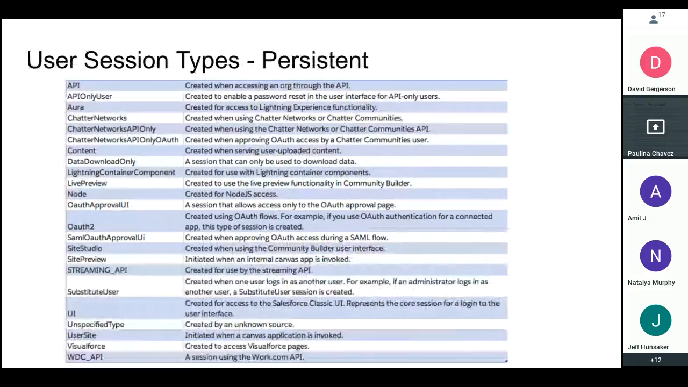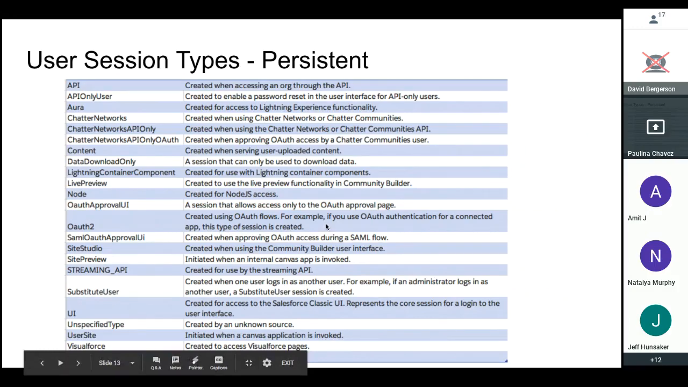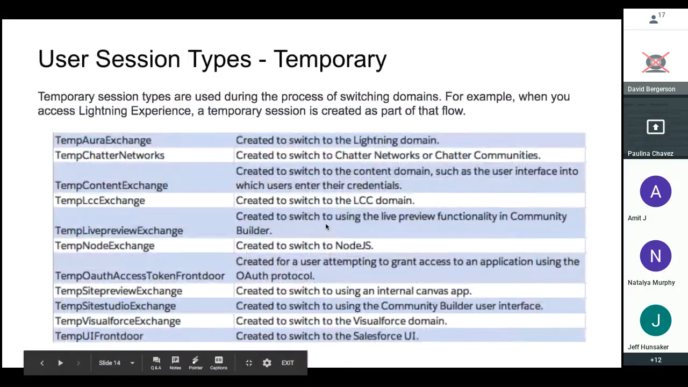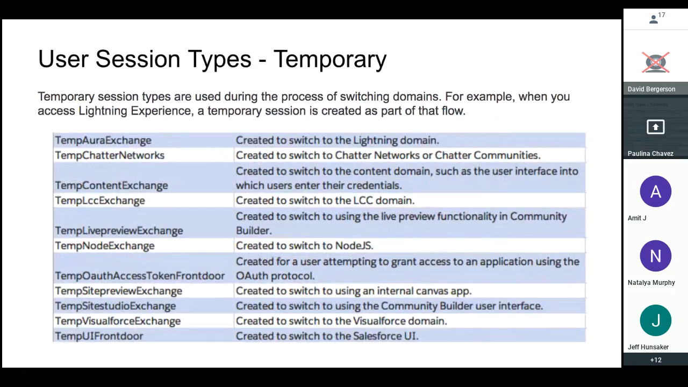around here in the exam, just remember that the persistent ones are the ones that you will probably need to keep the feature working or going. So if you are using an interface or OAuth or Visualforce pages, remember those are going to be more persistent. If you are always switching between domains or using flows, those are the two keys for you to remember. Those are going to be the temporary sessions. And that's all I have to say.